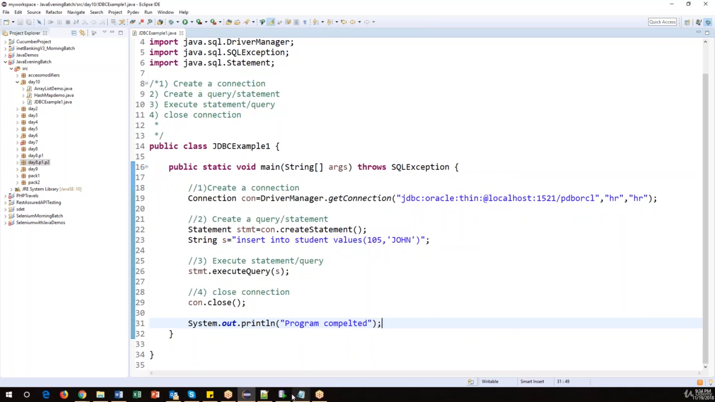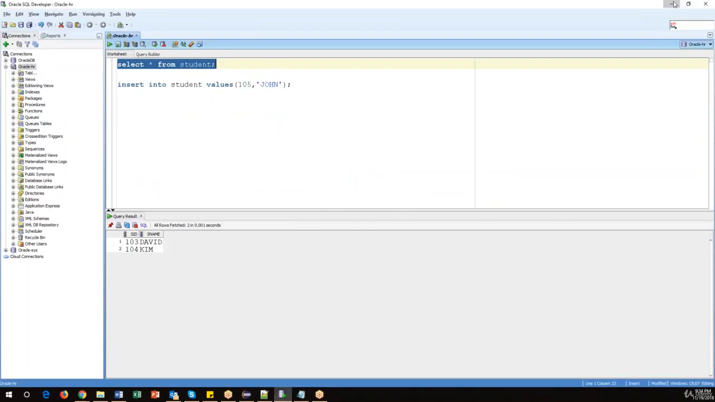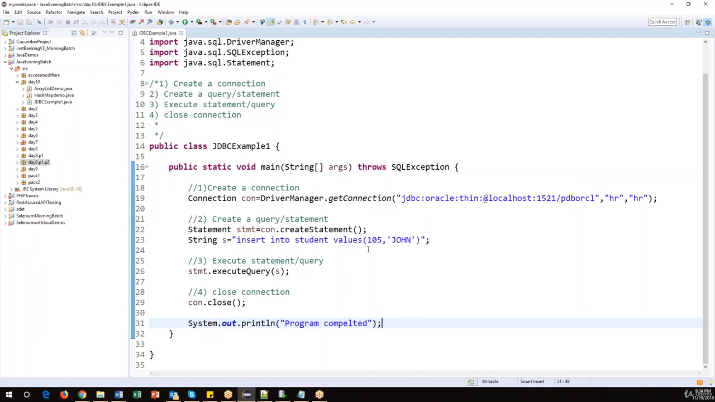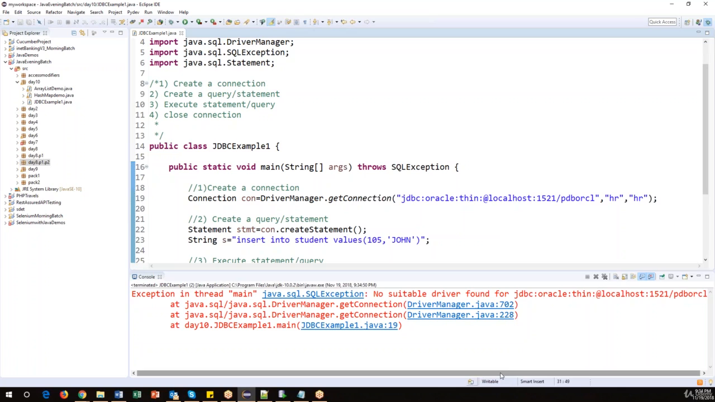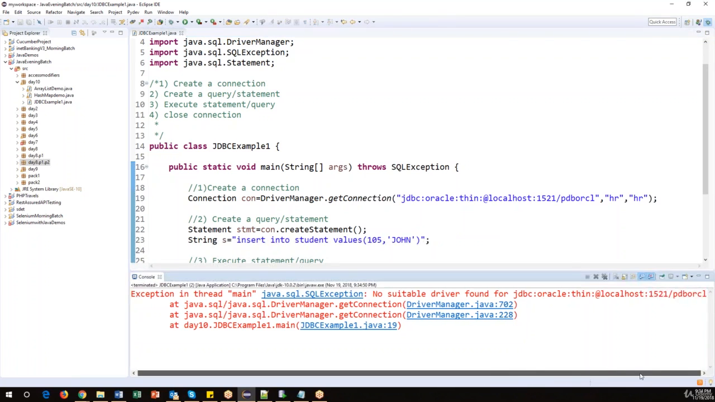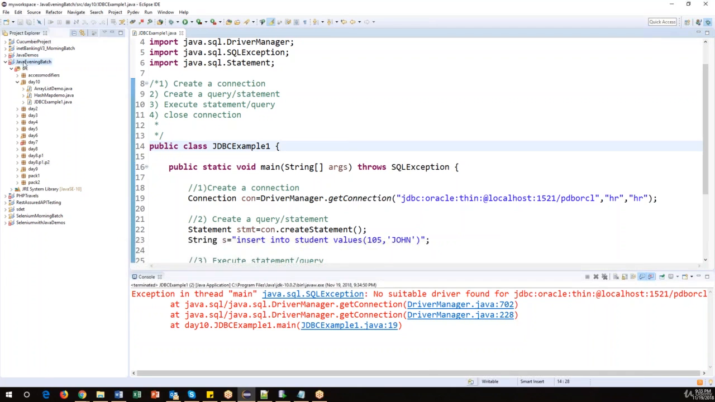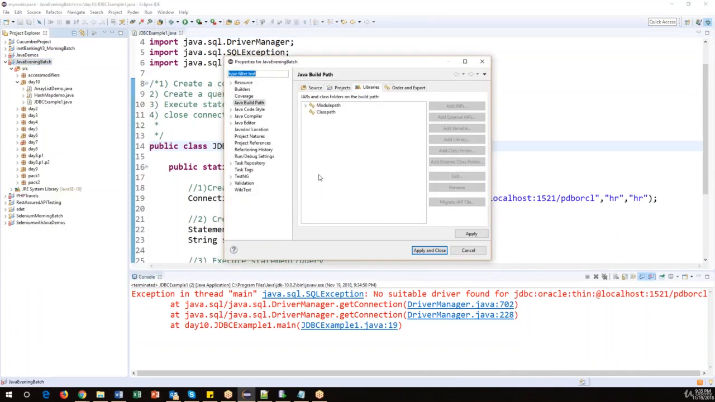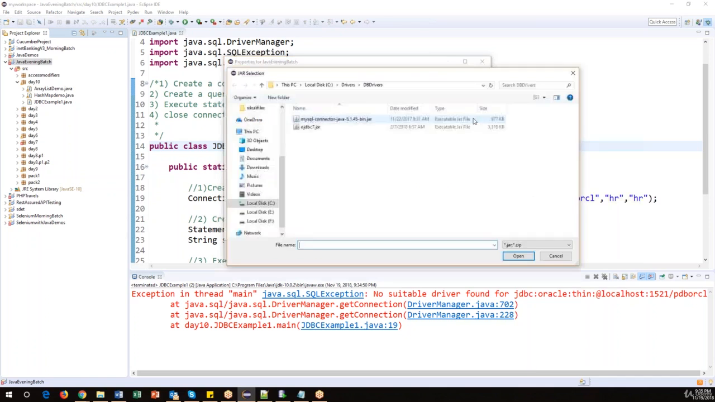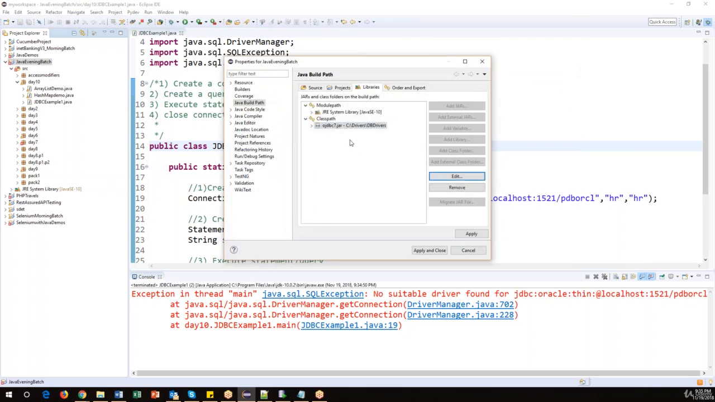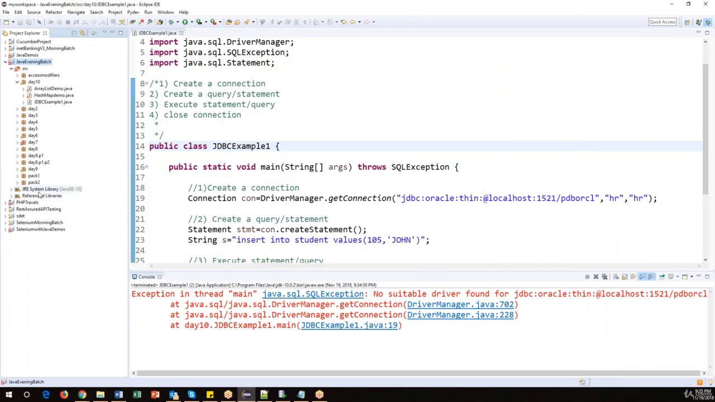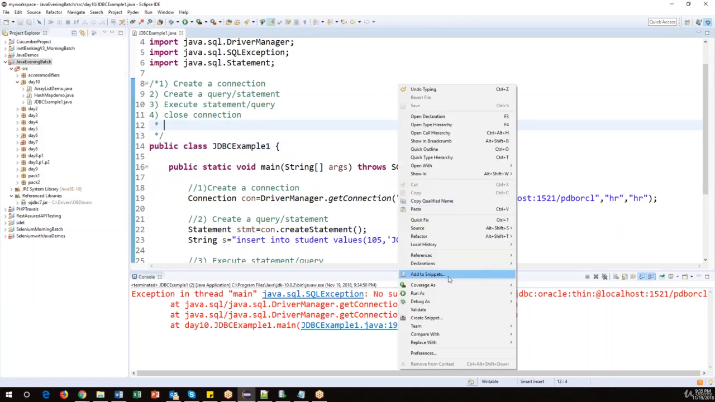Alright, so now I'm running this code. Instead of running the commands in the client, we are running through a JDBC program. Now run as Java application. Okay, it's giving some error: no suitable driver found. That means the driver is not properly added. Let me add the driver. Right click, properties, go to class path. I don't have the driver, so we need to add it. Add external jars, select this driver, open. Now it is there. Apply and close. Now in the reference libraries, we can see the driver, right? So now execute this. Run as Java application.